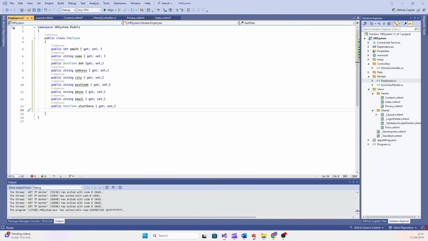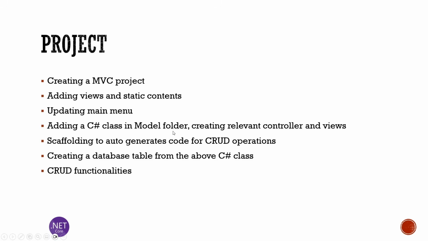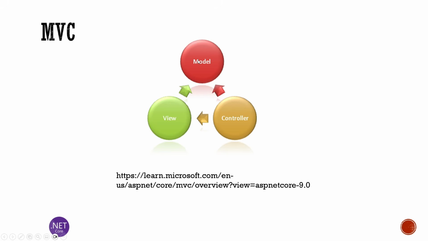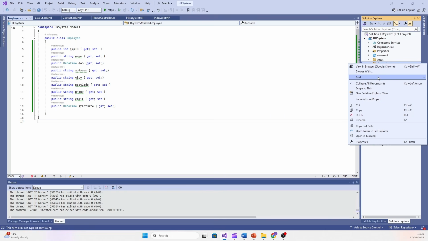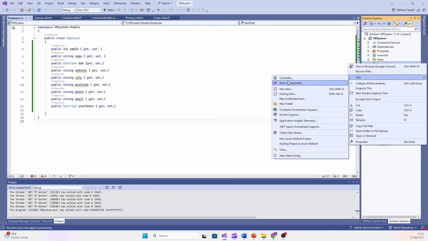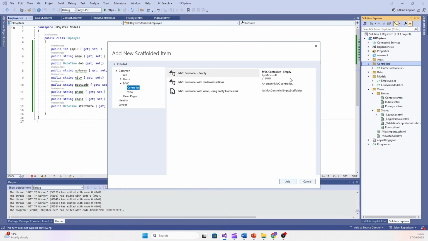If we go back to our diagram, the model is done. For this model, we need to create controller and views. So let's have a look at how to create those controllers and views. To create the controller for this Employee model, let's go to the Controllers folder, right click on it, go to Add, select Controller.